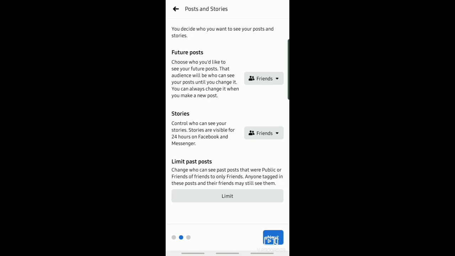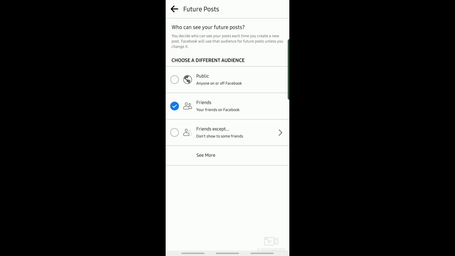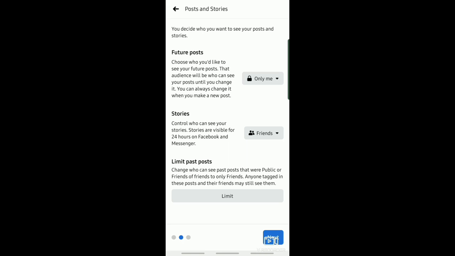And then you can see right here Future Posts. You can change it to Only Me. You can also change the stories to Only Me. You can also limit the people that can see your past posts. You can change them to Only Me. Now your profile is private.